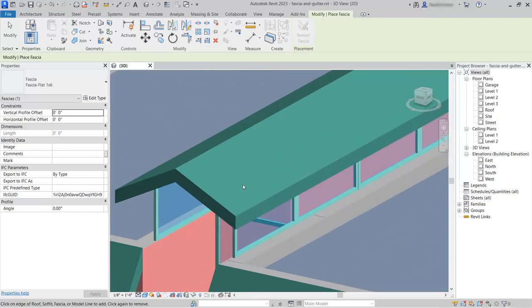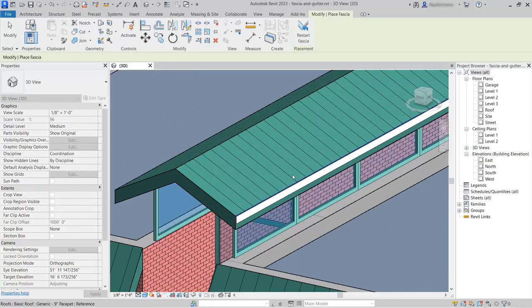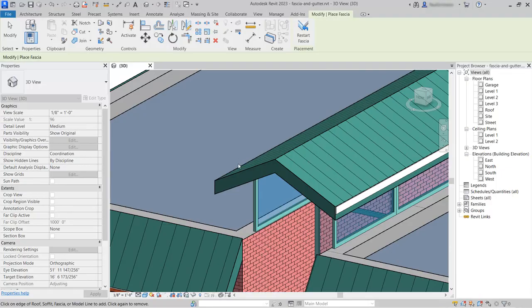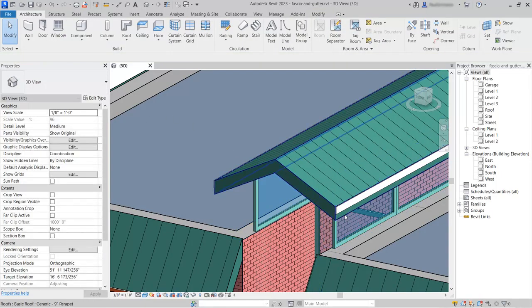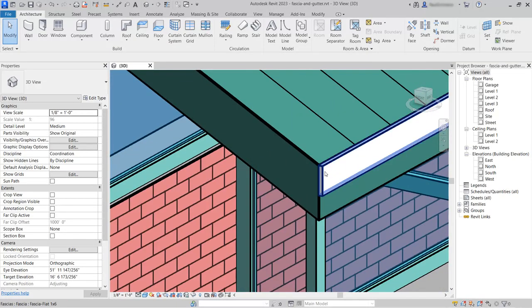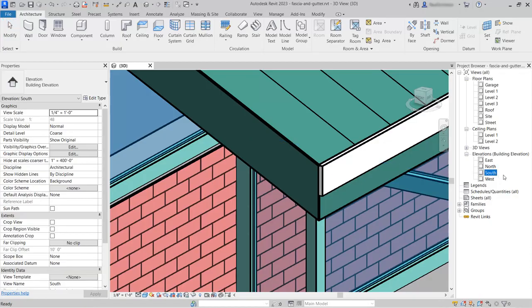Now zooming in a little, we can click on the top edge of the roof to place that fascia along. And then we can do the same on the opposite side. However, we can see that the roof sticks down beneath the fascia, and it would be good to be able to control this. So let's go to the project browser and we'll open up this south elevation view.